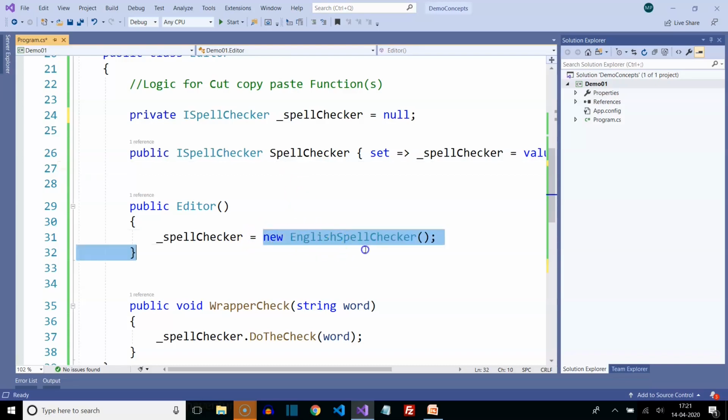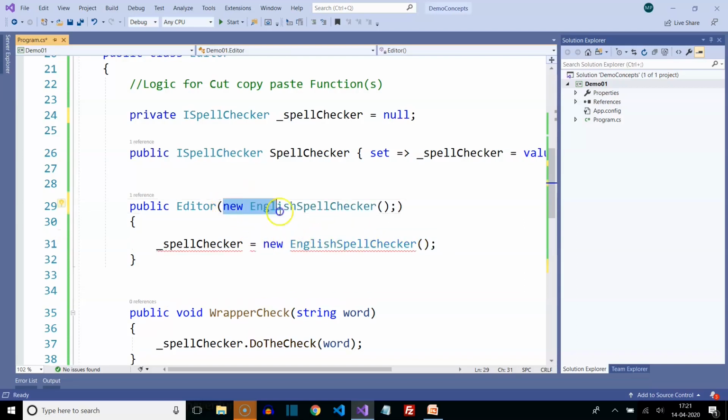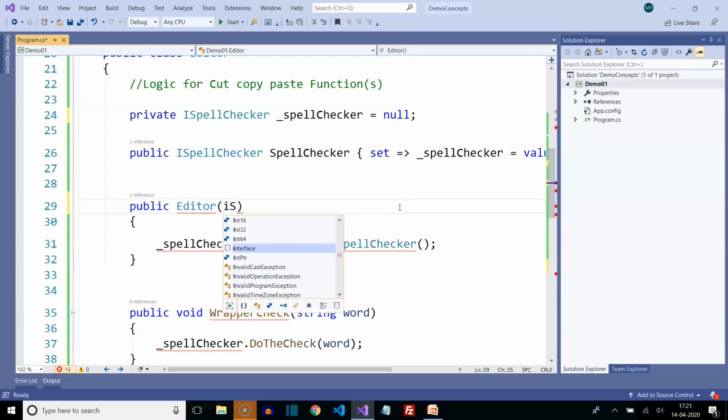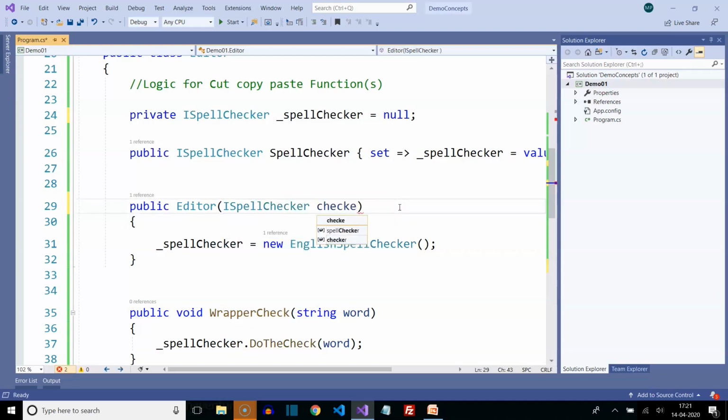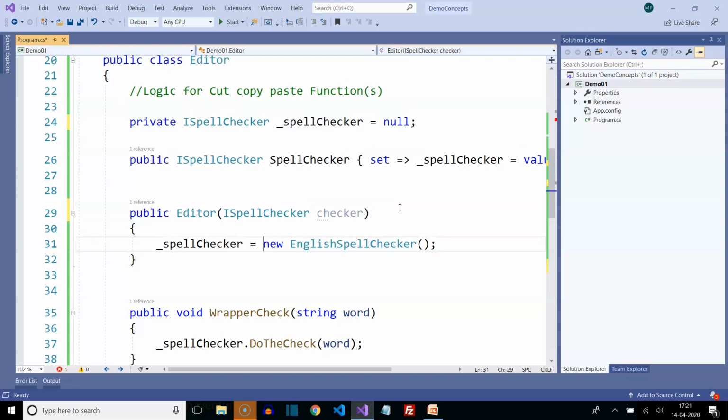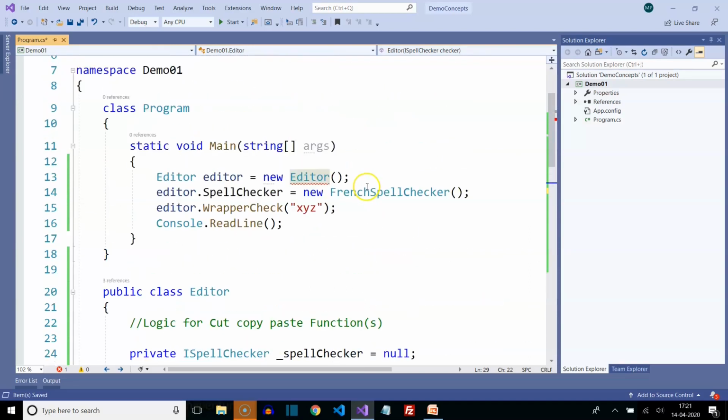So when we expect this English SpellChecker, one can very well plan to do something like this. We can expect maybe a SpellChecker object, and then we can pass this English SpellChecker as a default. So imagine a scene, whenever the editor object gets created, you will have to compulsorily pass the object of a class here which is implementing iSpellChecker, and whatever you pass as an object will be assigned over here.